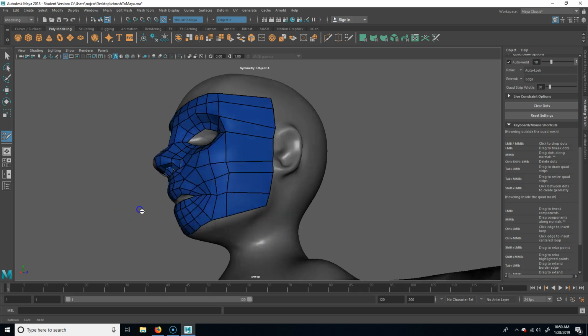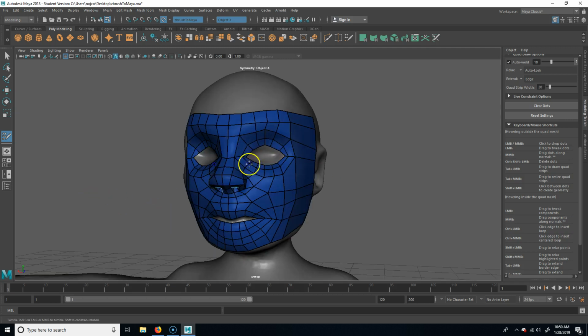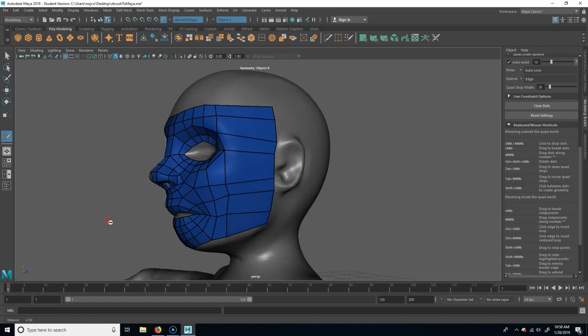Now yours doesn't have to be exactly the same as mine. It can be much more, it could be a lot different. But you do need to have an edge loop around the eyes and around the mouth. You know, kind of around the nose if you can help it.